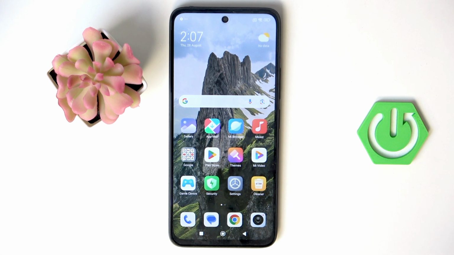Hi everyone, in front of me I've got POCO M6 and let me share with you how to activate automatic system updates on this device.